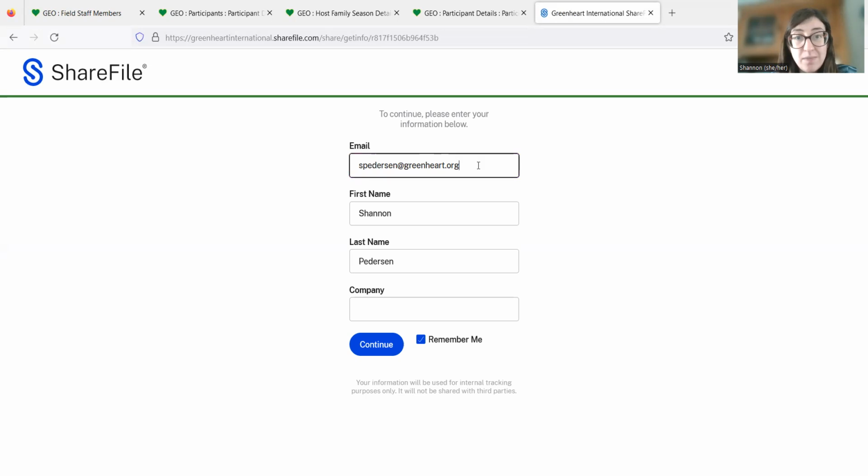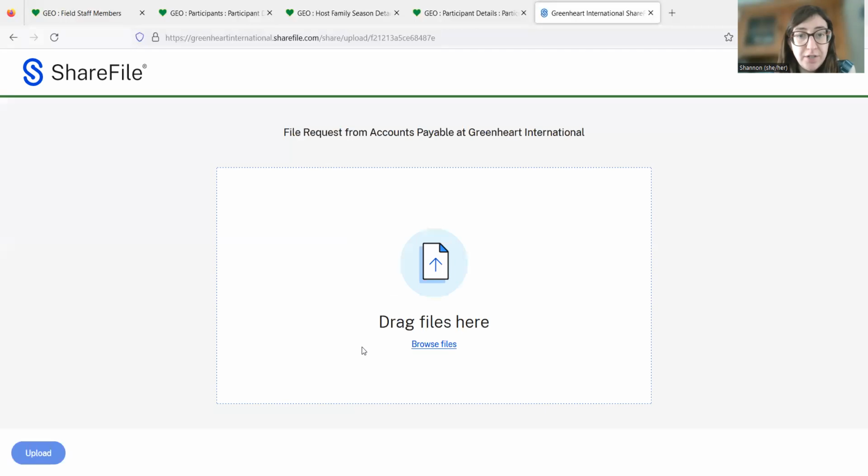I put in my email address, spetterson@greenheart.org. You can put in the student's email address, the first name and the last name. So my first and last name. You don't have to put the company in. You can skip that altogether. Don't worry about that. You can put Greenheart if you really want to. And then it's your choice if you want them to remember you or not. Then you're going to click continue.